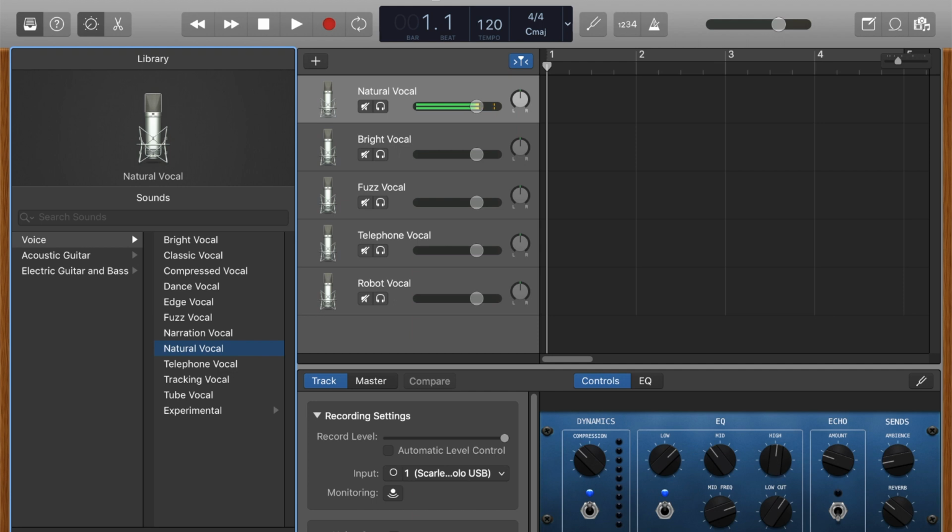Here, you can customize the presets of your recording. To record, simply click on the red recording button and begin speaking. To stop your recording, just click on the stop button.